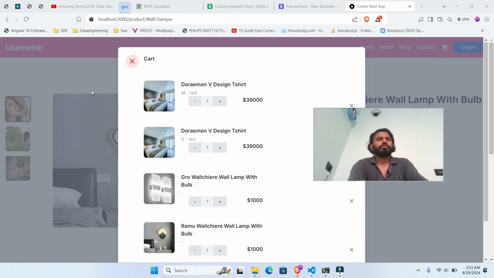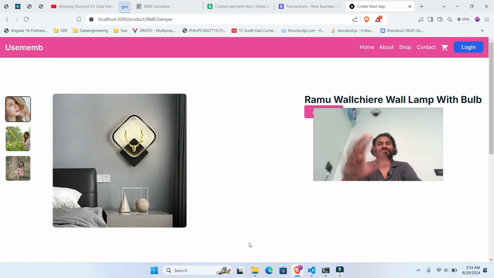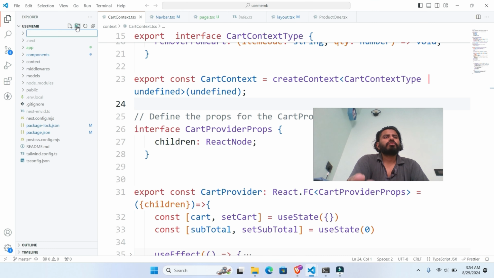We have this many products. I was going to click on this cross button. I have to see what I did here. So okay, let me create a folder at the root level.